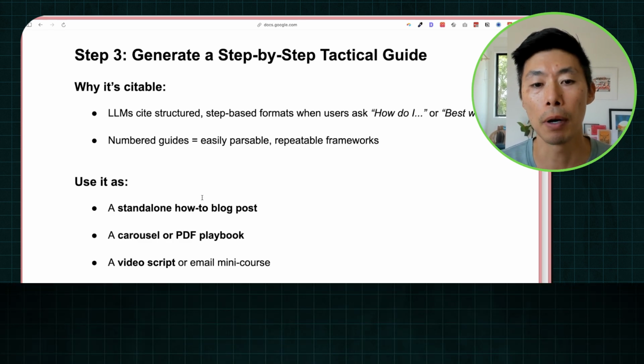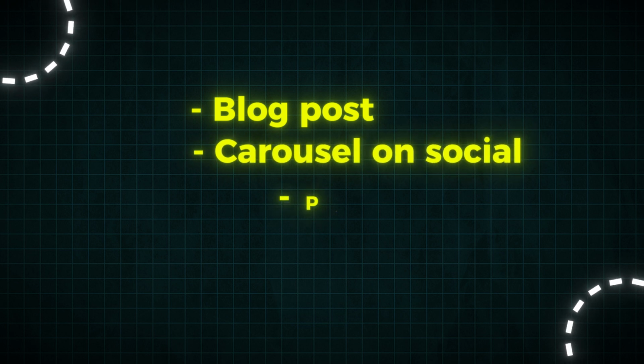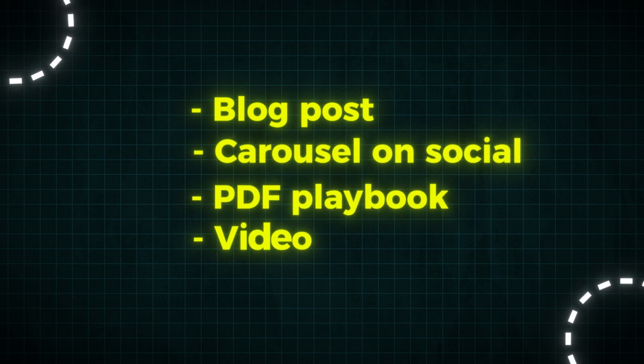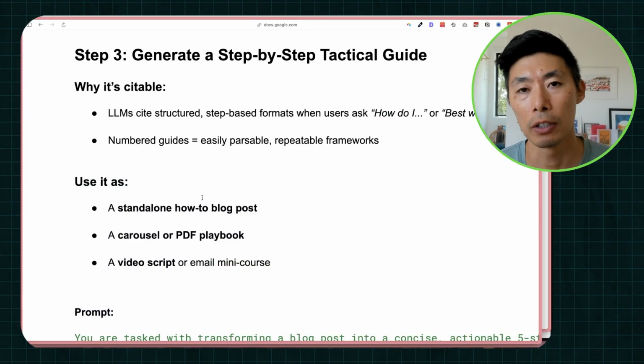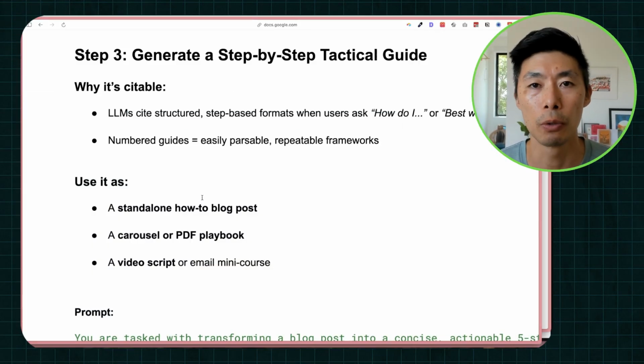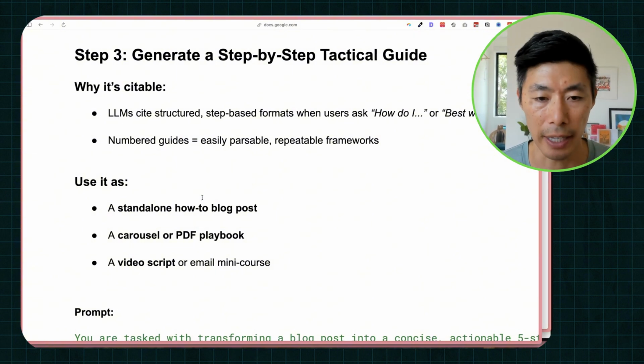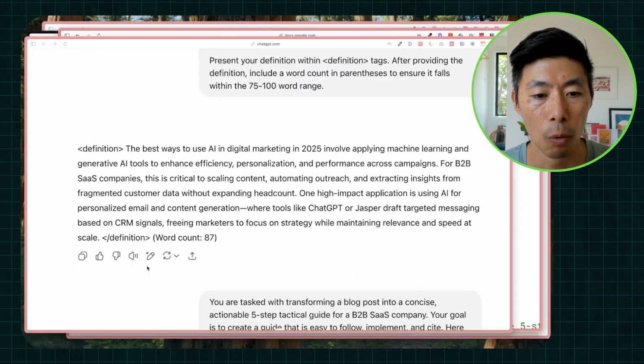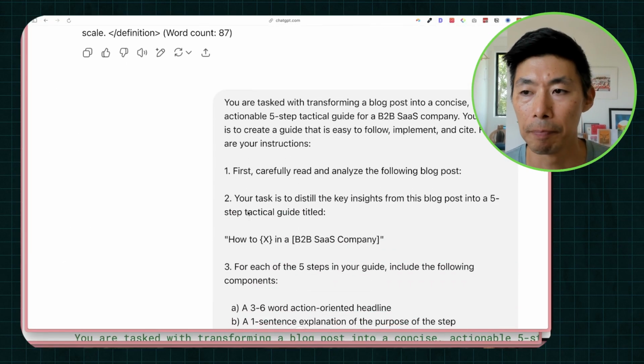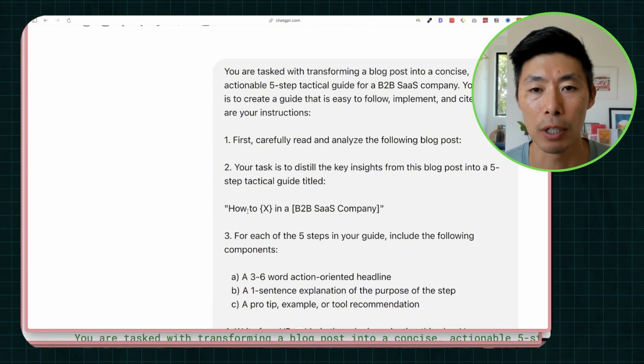And it can be repurposed as a blog post, as a carousel on social, or a PDF playbook, or it could just be a video. You've seen many LinkedIn videos, or YouTube videos, on how to use AI in digital marketing in 2025, the 5 best ways or something like that. Now let's see what the prompt and the response is.